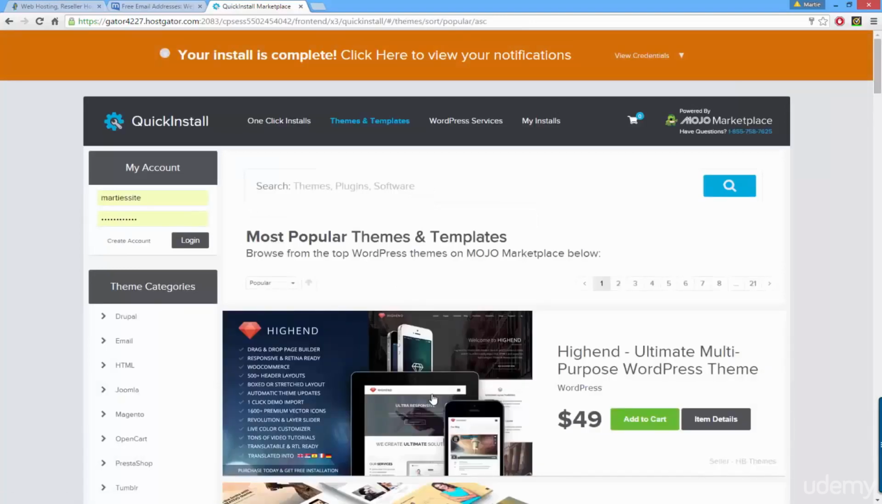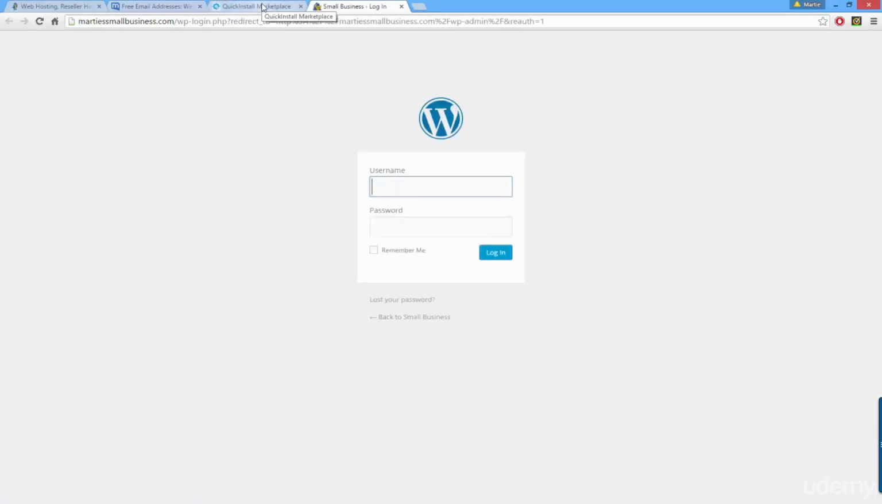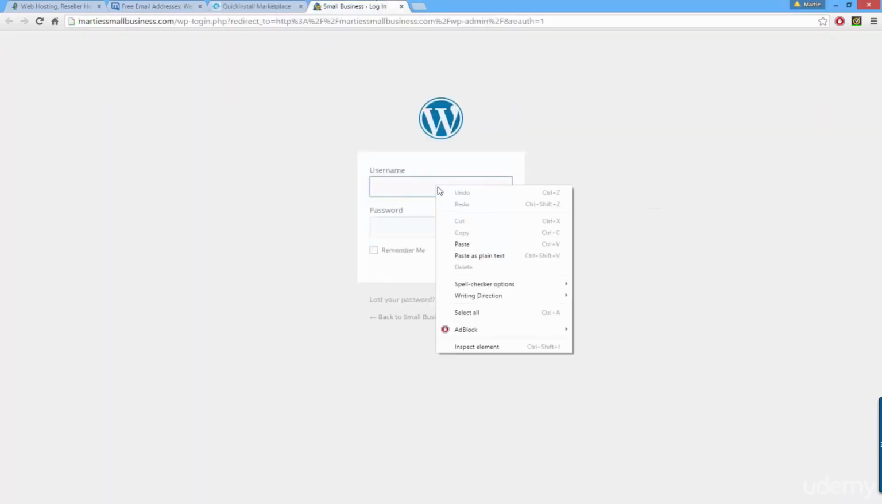WordPress installs pretty quickly, and as you can see here at the top, it will say your install is complete. Click here to view your notifications. So just click the arrow beside where it says view credentials, and this will give you the link to your website's admin area, your username and your password. So you just want to click the link here where it says admin area, and that's going to bring you to the WordPress login screen. Then you just want to do the same thing as before with the cPanel login screen and copy and paste your username and password.